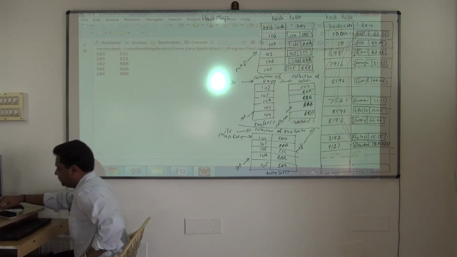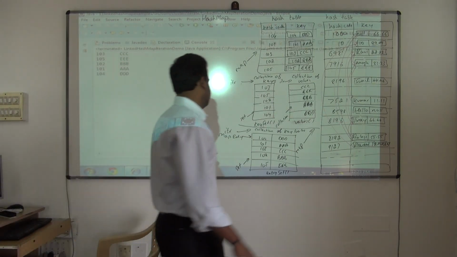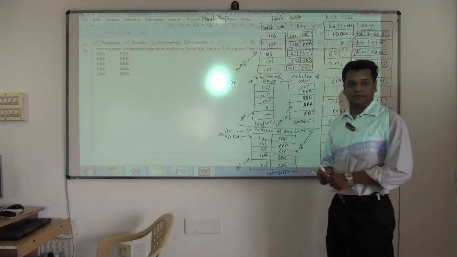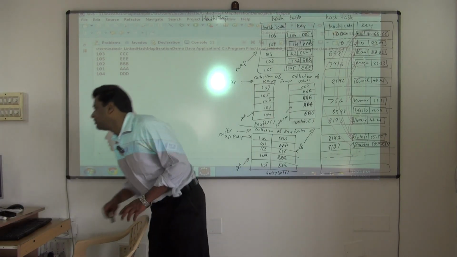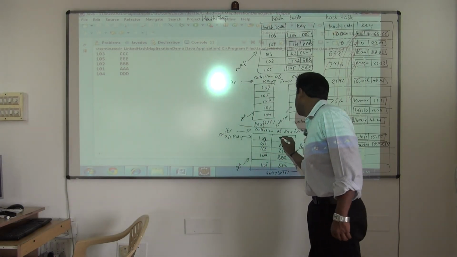So in what order inserted, change this diagram also. That's it. 103, B, change this also. That's it. So this is how it will be storing. This is how you will get the collection view.